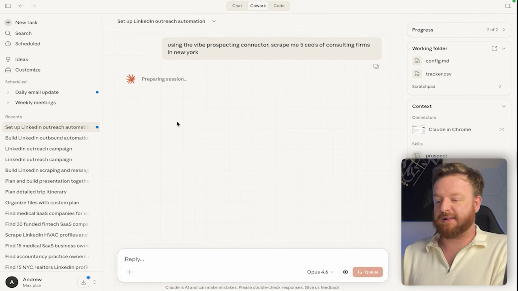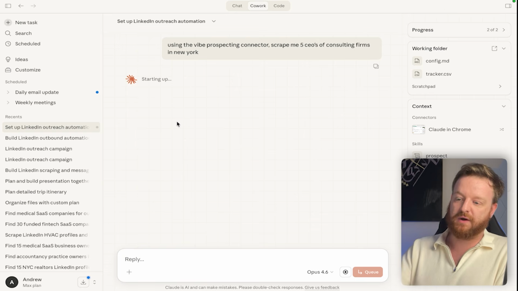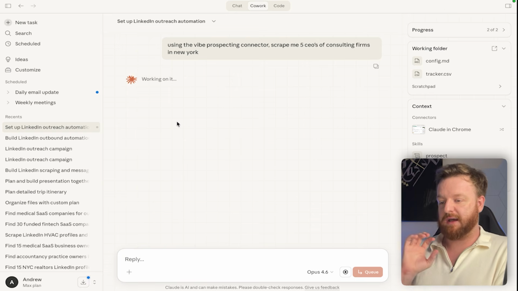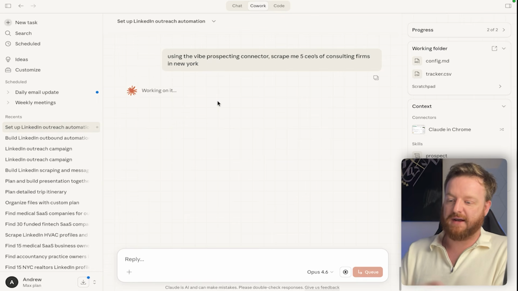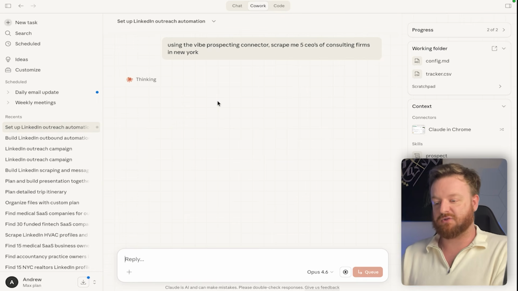And now I've given it a very clear instruction. It's working within the LinkedIn Outreach plugin. It also knows that it can use the Vibe Prospecting connector. So now it's going to fire that off and actually start scraping leads that way.